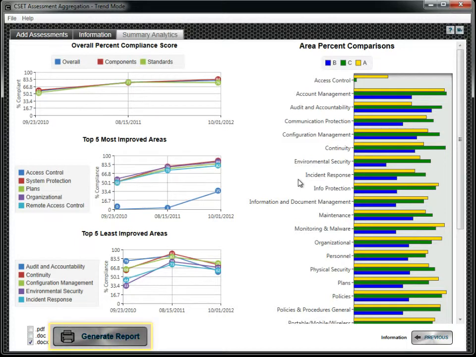The Generate Report button will allow you to create and save a printable report of these results. It will include the text entered under the Information tab. The cell, the mode, and the network diagram come from the default assessment. You may generate the report in PDF format or in doc or docx format.